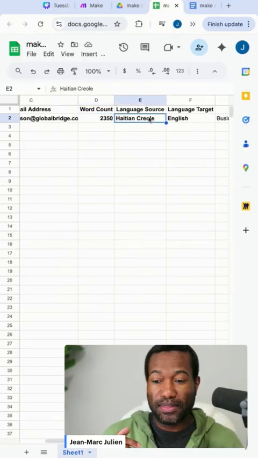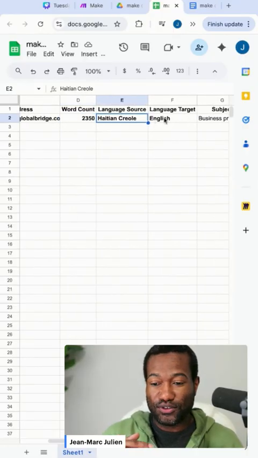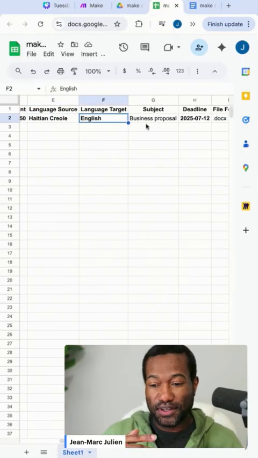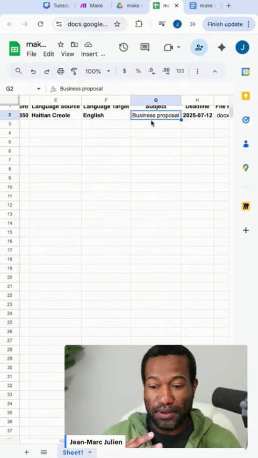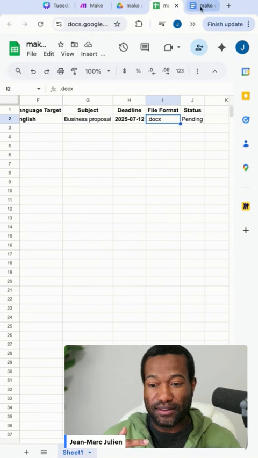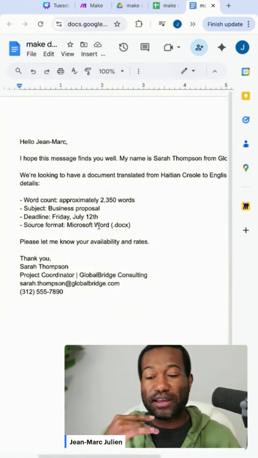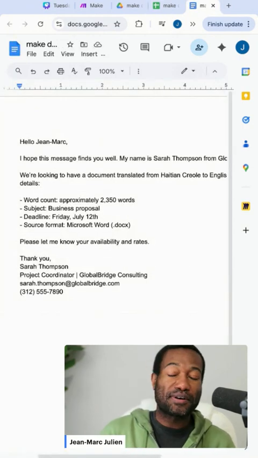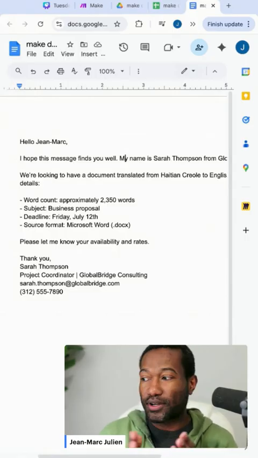the email, right? This is the source language. This is the target language. This is the title or the subject, the deadline, and the file format. This is all of the information that we were able to gather manually from the email or the document.